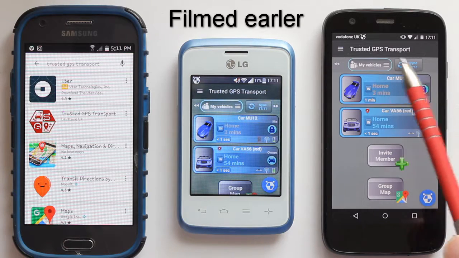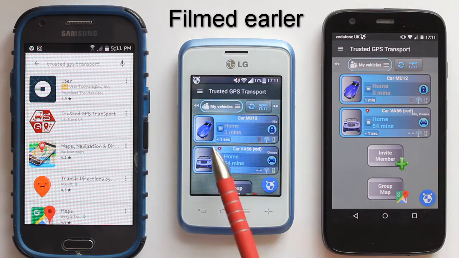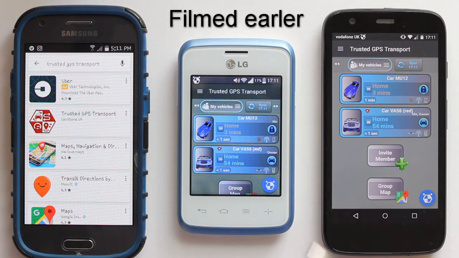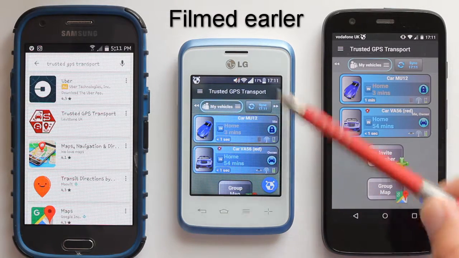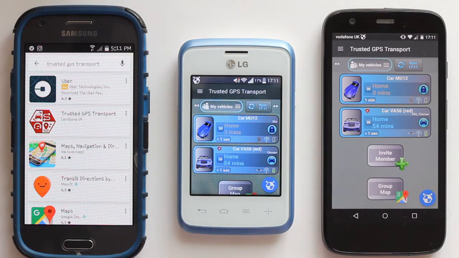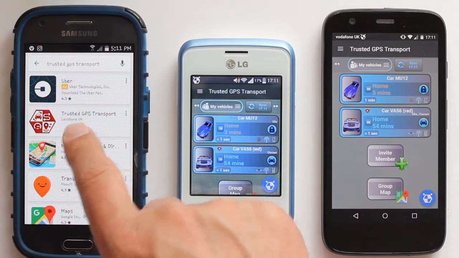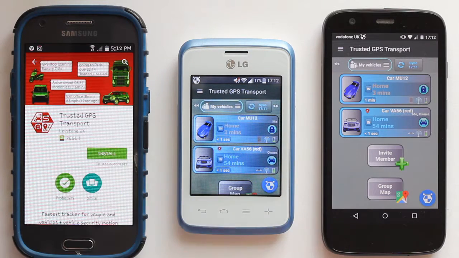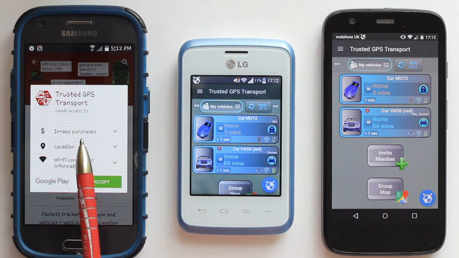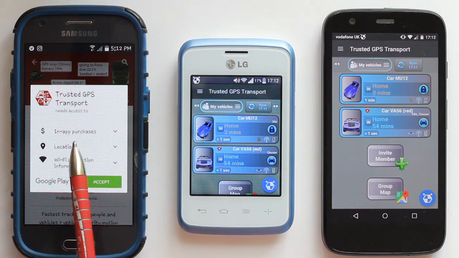So we've got Trusted GPS Transport running live on this phone and on this phone, and they're connected in a private group called My Vehicles. So this phone can see this phone's details and its tracks. We're going to try and add this phone as well. We're on the Play Store, we go Trusted GPS Transport, we click Install. It's asking that there might be in-app purchases. It's not necessary to do any in-app purchases.